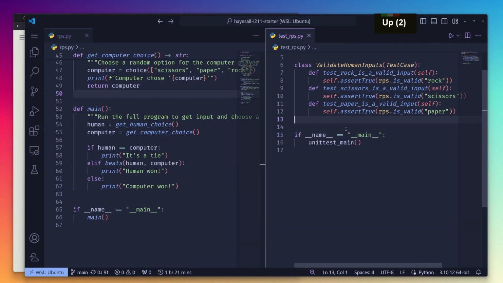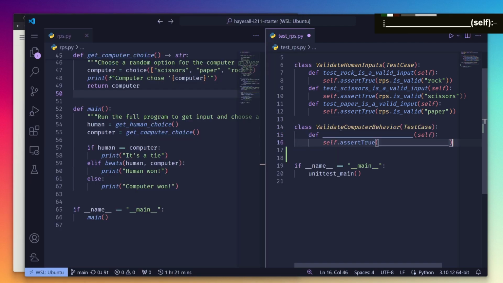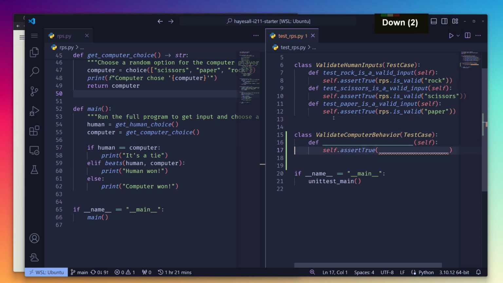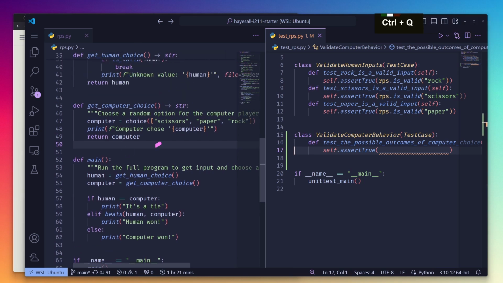So the way that I will approach this is, let's say that we are validating the computer behavior. What behaviors are we validating about it? Okay, so maybe we want to test the possible outcomes of computer choice. A little bit verbose, but that's okay. So what is it that we want to assert about this computer choice function? Well, what are the possible return values? So this could return scissors, this could return paper, or this could return rock.